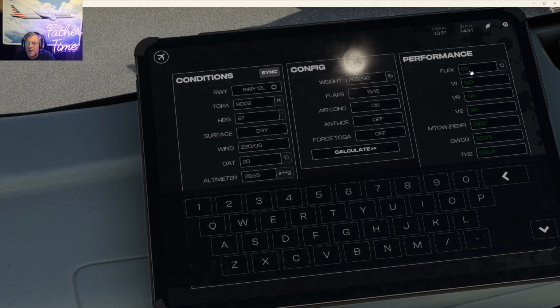If you're not getting a flex temp on a long runway, you probably have in the wrong altimeter. Like you'll have in a 1012. Use inches. So 2953. And you see there's not a decimal point. You got to do that from your keyboard. Just a little Airbus fun fact.